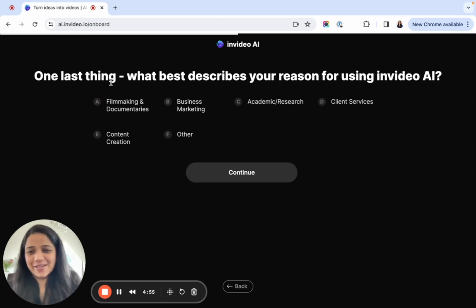One last thing, okay? What best describes your reason for using InVideo AI? Filmmaking and documentaries, business marketing, academic research, client services. Yeah, I'll just go with content creation. I don't like this UI select after selection. So the tick mark is way away from this content creation. So it almost looks like I have selected F instead of E. So somehow this proximity thing is not working.